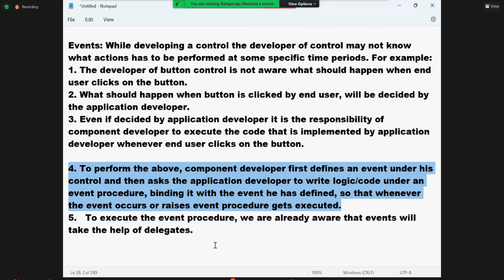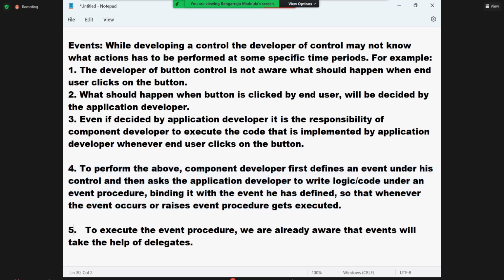So whenever the event occurs, automatically what is happening here? The event procedure is getting executed. Whenever the event occurs, automatically the event procedure gets executed. Okay. And now read the last point. Do you remember this? To execute event procedures, events will take the help of delegates. Events will take the help of the delegates.